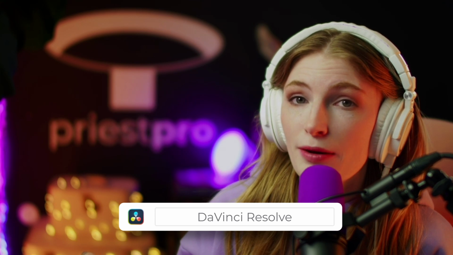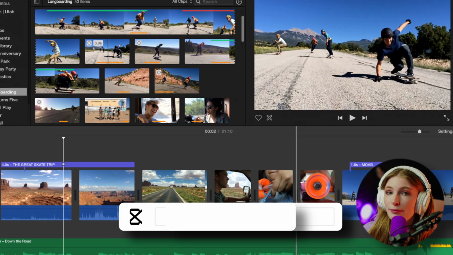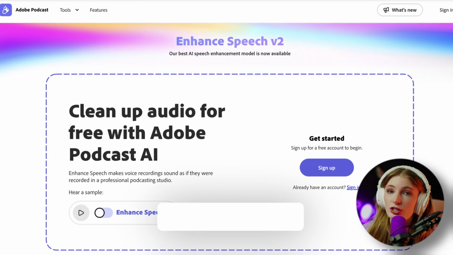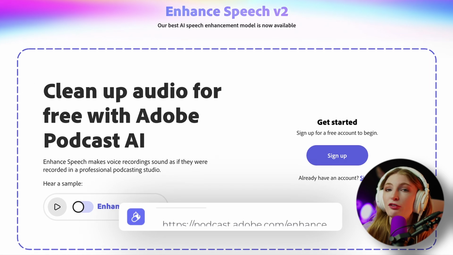Number 1 would just be to adjust it in DaVinci. But if you're not using that, you can use a software like CapCut or iMovie because they have an auto enhance feature. And another great software is Adobe Podcast Enhance. It's a free AI tool that'll boost clarity and remove background noise.